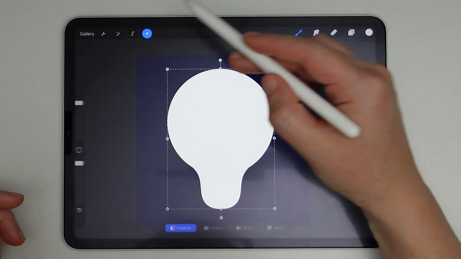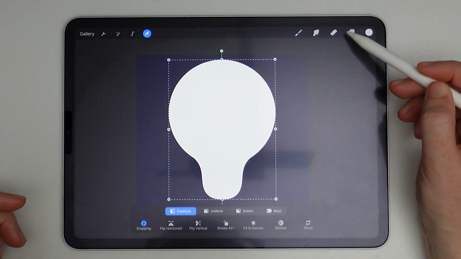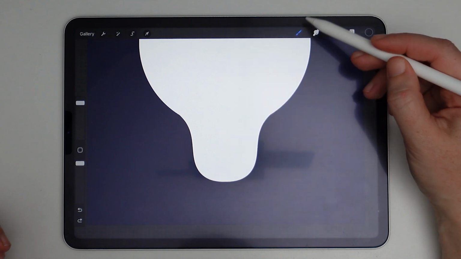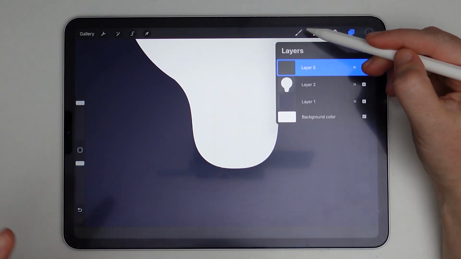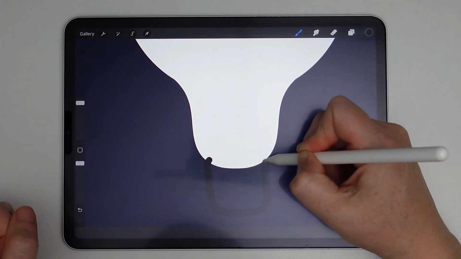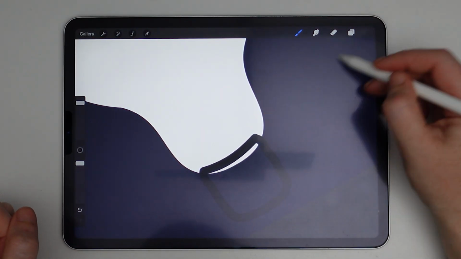And now I have the start of my light bulb, so I'm just going to push it up a little bit. So now I will just choose a black. I want to create the bottom of my light bulb, so I'm going to add a new layer above this original light bulb. And I am just going to make the bottom part of a light bulb.